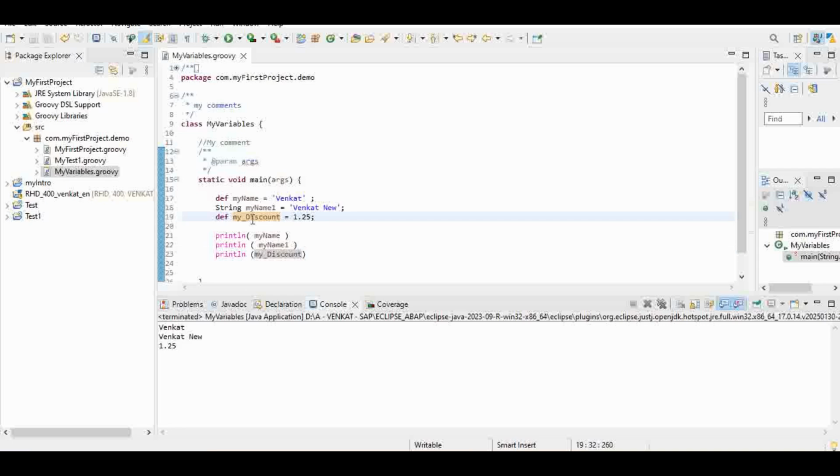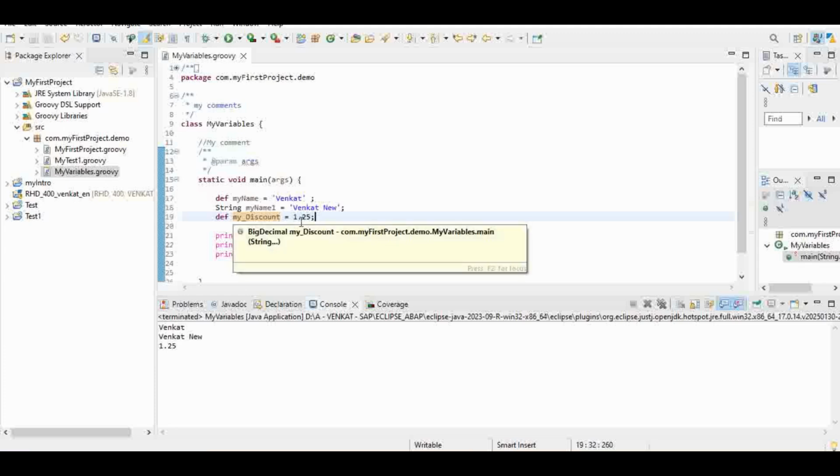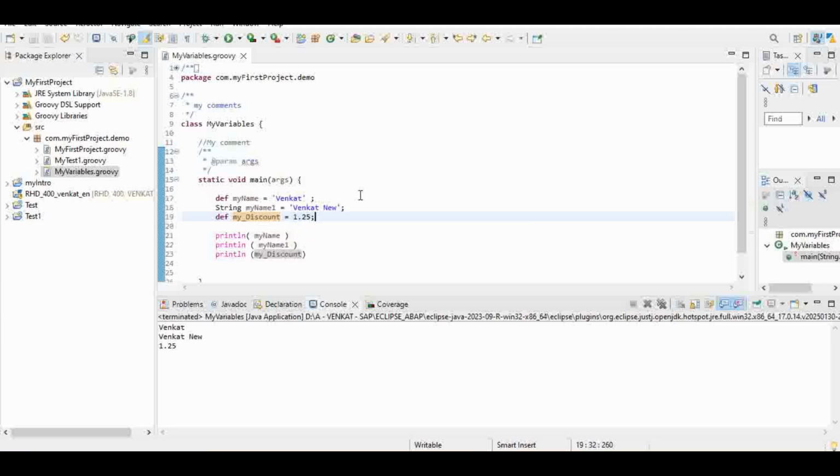When you say my discount, until you assign the value 1.25, it is generic. Once you assign the value, it becomes a double data type. The data type part we will see in the next video. Now we see only how to define it. So now you are clear about how to define and what the naming convention is. And remember, the variable names are case sensitive.